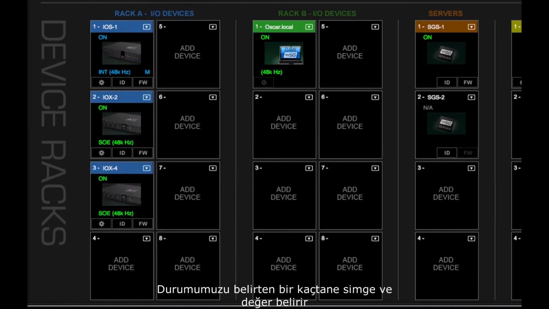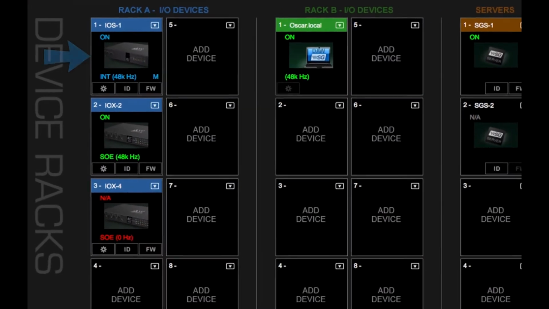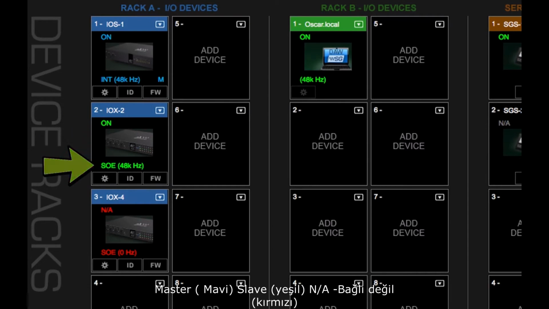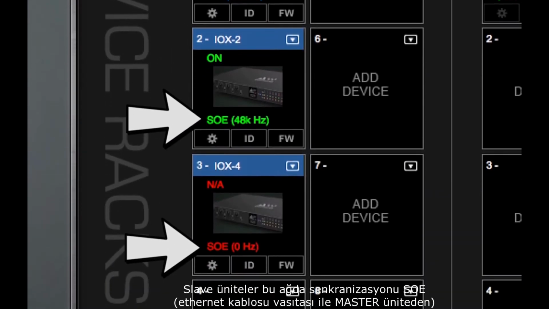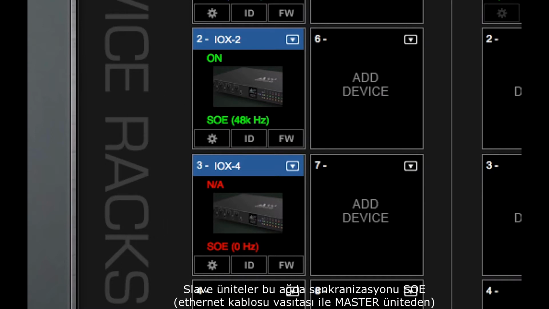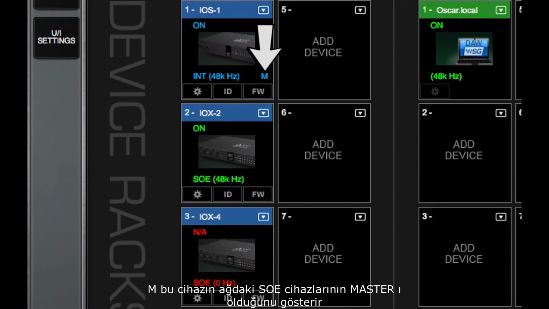There are several status indicators and buttons on the icon itself and just below it. The color of the text tells you the device's network status: master, slave, or not available. The master device can sync to a digital source, or to word clock, or to its own internal clock. A slave in this SoundGrid network will almost certainly derive clock from the master via sync over Ethernet, which is usually called SOE. The sample rate of the device is displayed here. M identifies the device as the clock master of the SOE network.